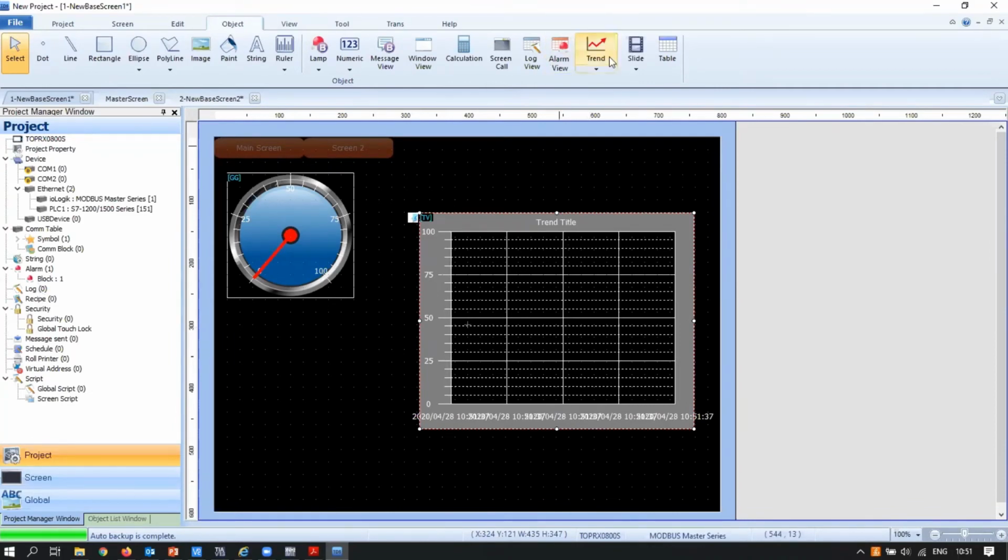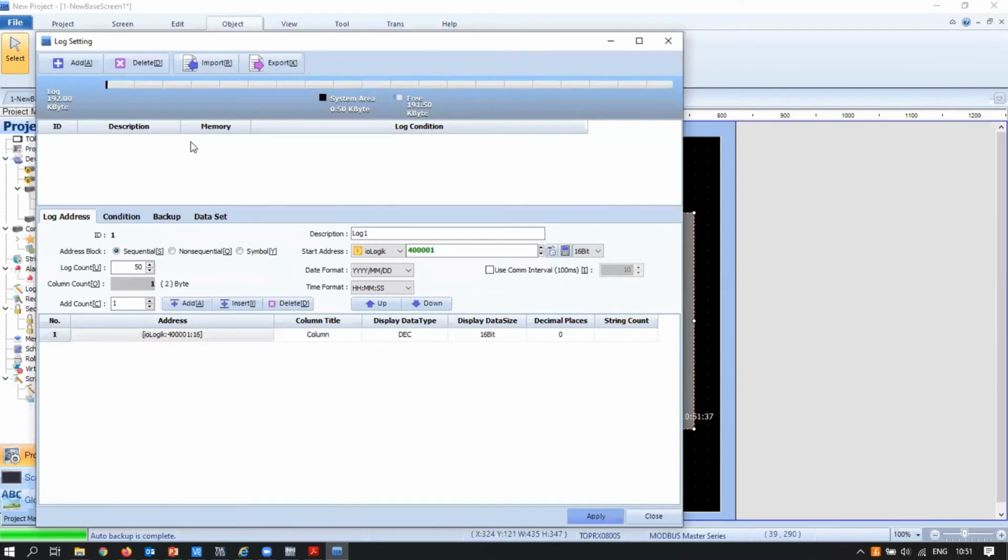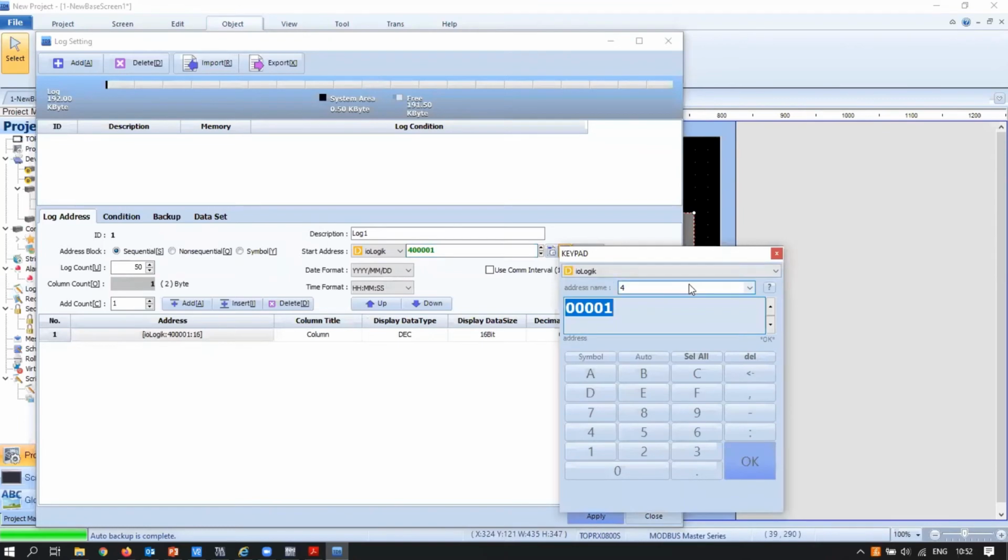So I've added my table or my trend, but now let's go to log first and then add a log to my project. First we need to select the address that we want to log. We could either say I want to log as that symbol, or I want to log the address directly. So I want to log the second analog input.